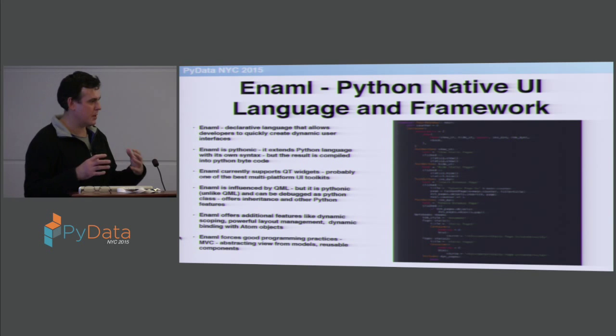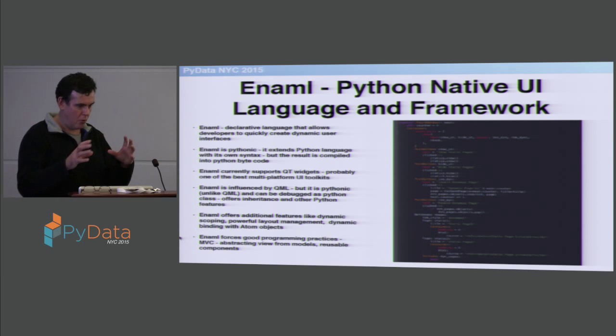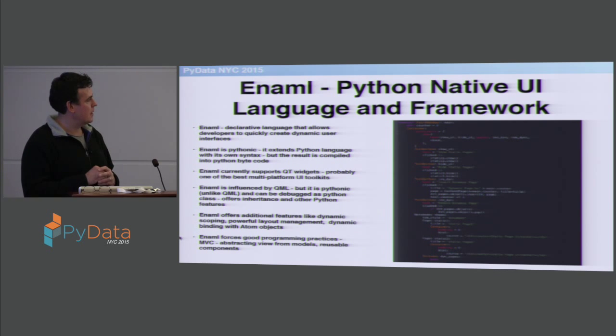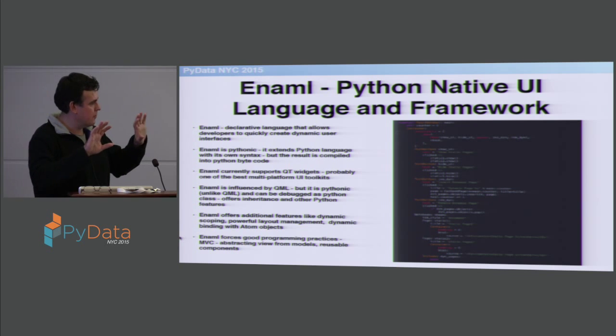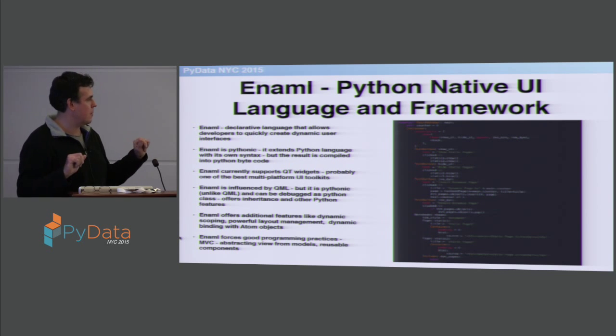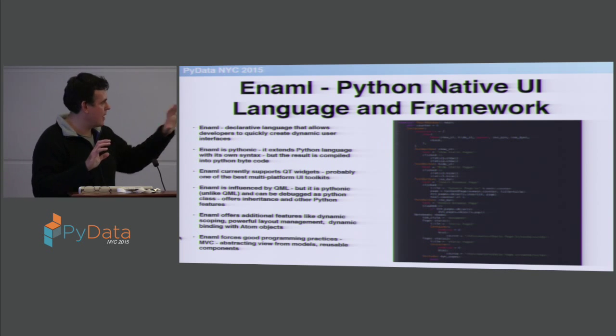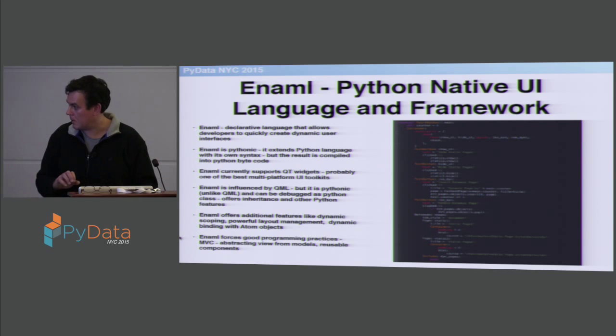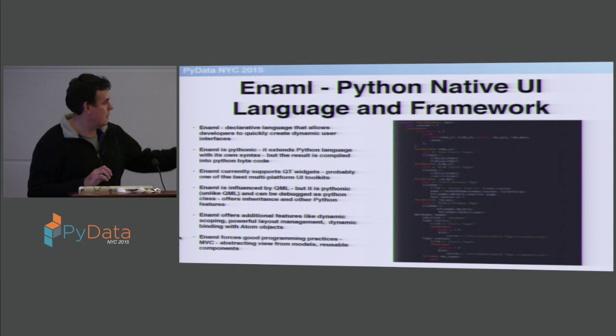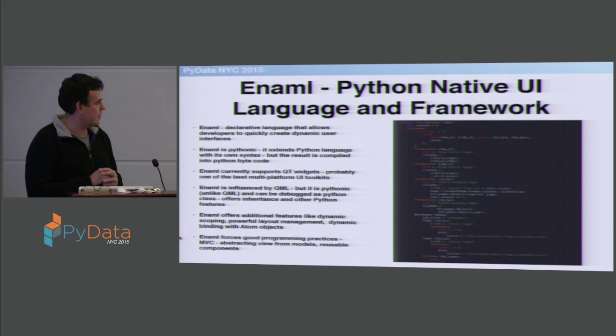Initially, I was a little skeptical about it. I came from a world where you declare everything in a program yourself. But this allows you to separate your views. If you're familiar with model-view-controller, this runs very nicely with that, meaning you declare your views in Enaml. We're going to show some examples in a few minutes. So this is a snippet. I don't know if anybody can see it, but we'll go through the code.